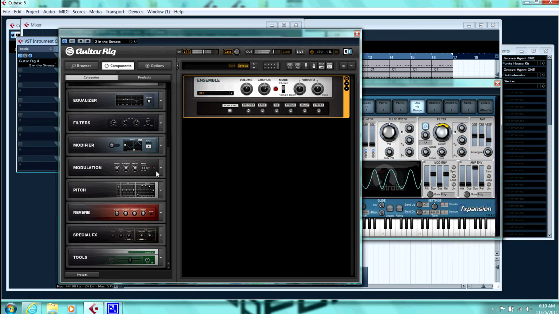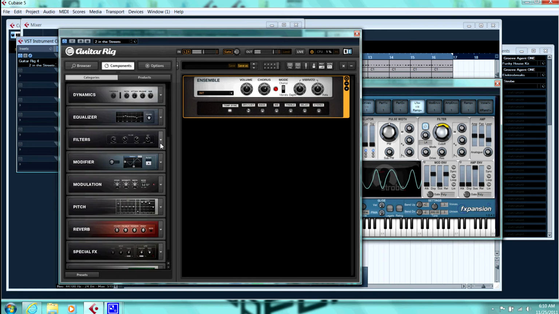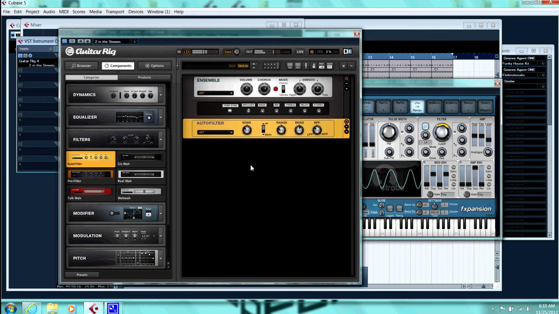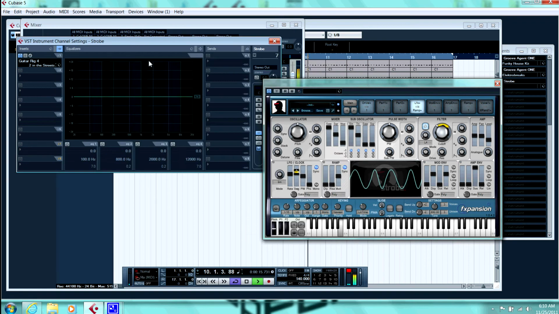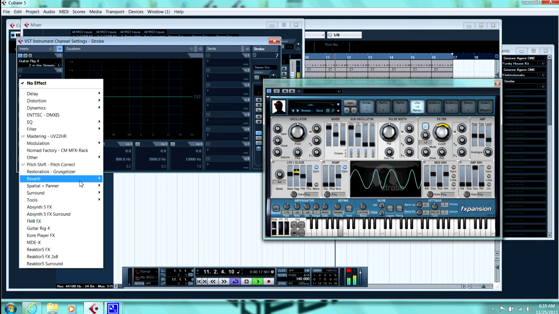Now I want to put in a filter also here. Put in an auto filter. Pull it about halfway there. Now we'll put a bit crusher, one of our favorite effects for wobble.